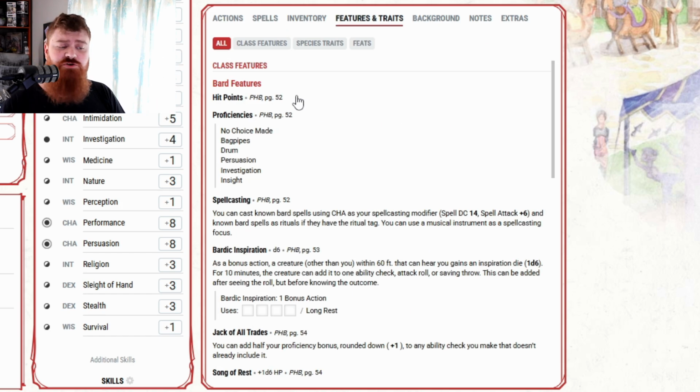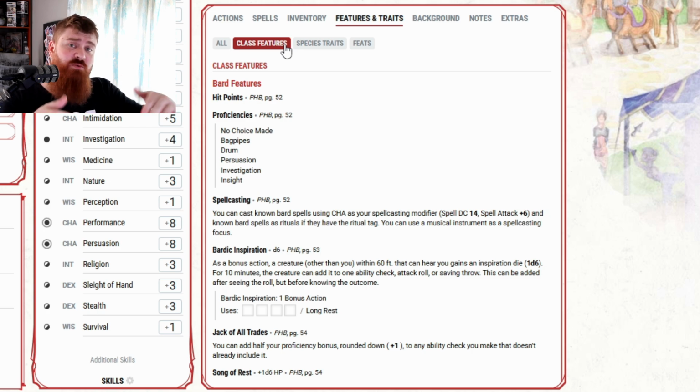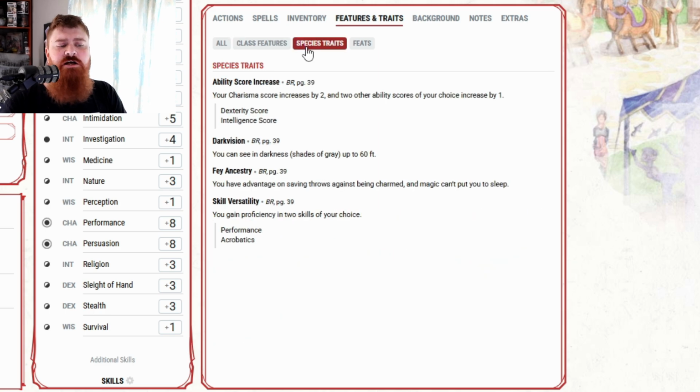You've got your features and your traits. These are everything with your class features, as well as maybe your species features, your race features. Your class features will tell you exactly what your class has as features. In this case, a bard, I've got Bardic Inspiration, certain spellcasting that I can use my charisma for, and more of those things. Your species traits are here to show you what your race traits are that you have picked, and you have certain advantages and disadvantages that come with each race.